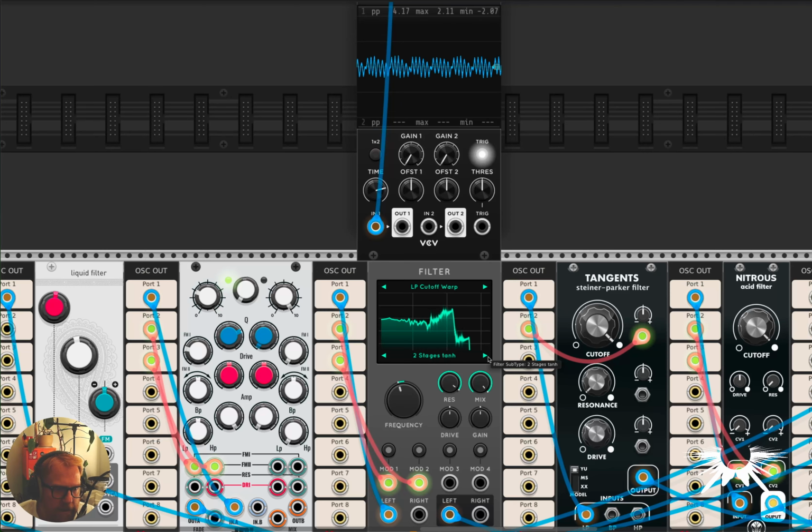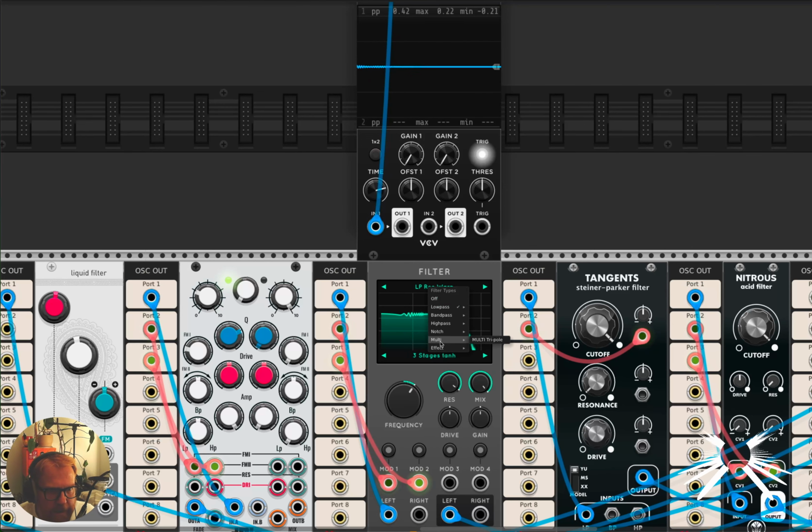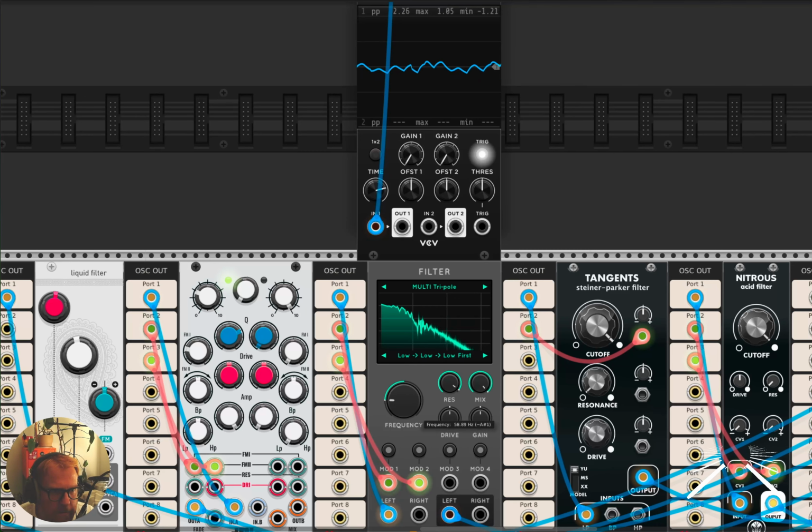And there are different... So really unique sounds. And if I go to the next one, it's a similar kind of low pass gate vibe. So really, multi-tripole. I've not even used this one before.